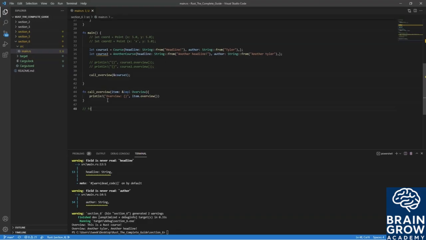And I'm just going to have all these commented in. That way we can just kind of see everything side by side. So the first one is if we had the overview function, we had item 1, and it was implementing the overview trait, and then item 2 also implements the overview trait. So this allows item 1 and item 2 to be of different types, but we can force them to be of the same type if we wanted to.